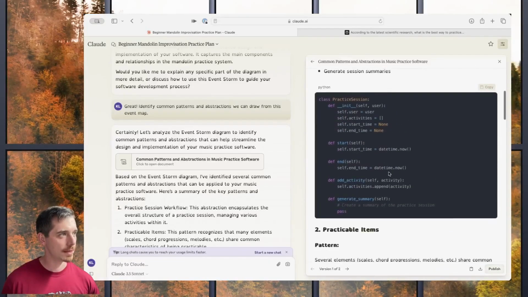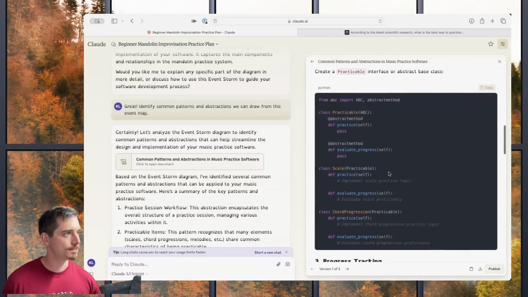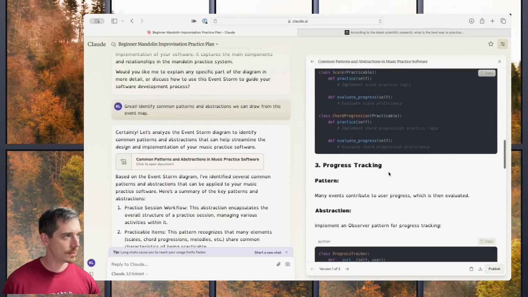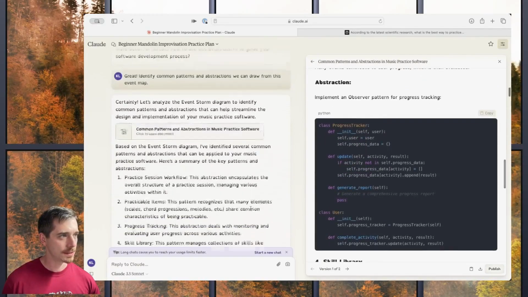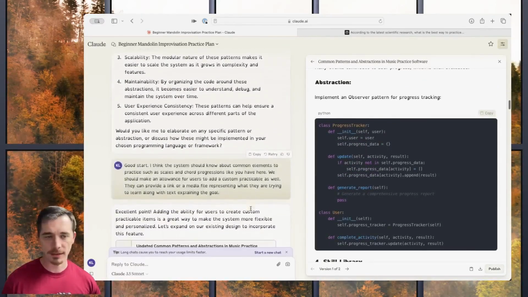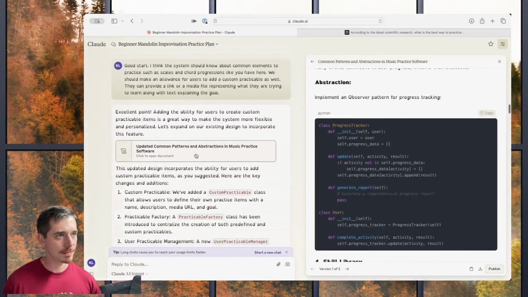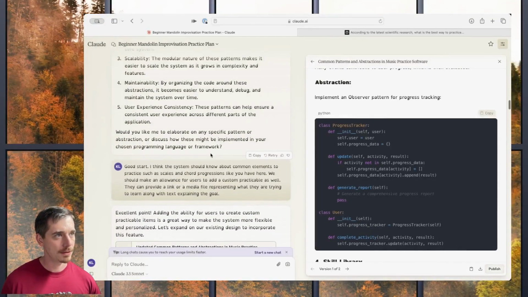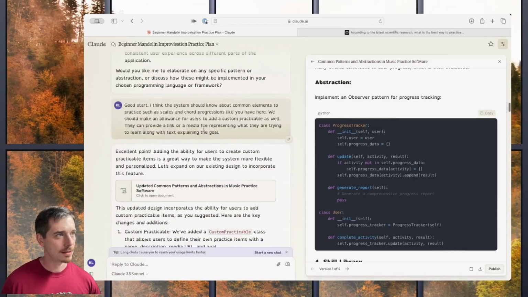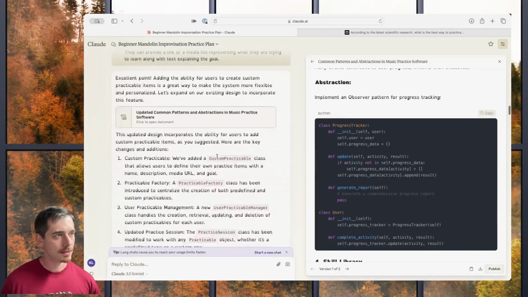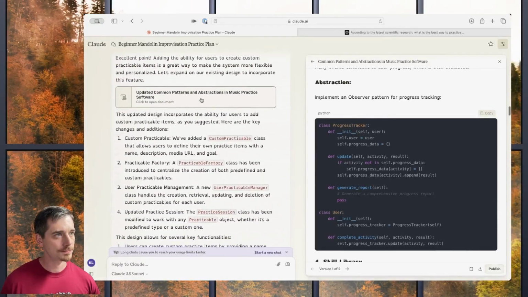Okay, so it gives me some Python. I guess that's kind of the default language. Some models there. So I look at it, I glance at it, see if it feels about right. I notice it's missing something here, so I continue the conversation.